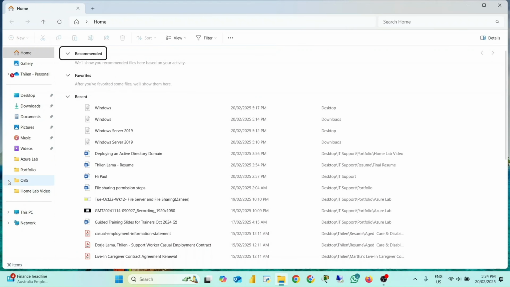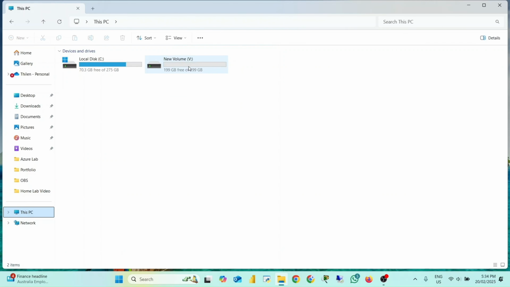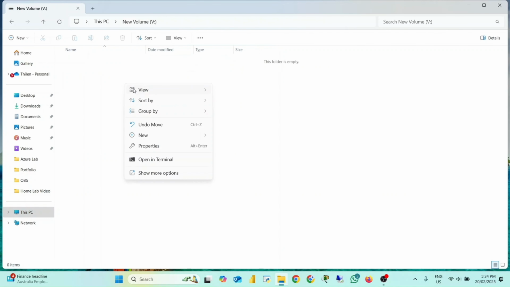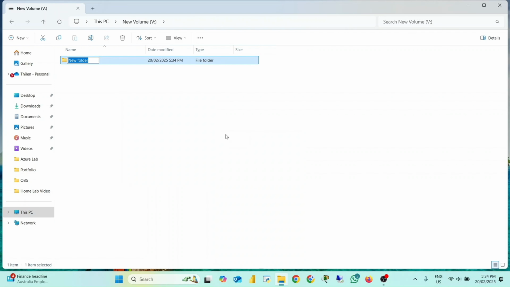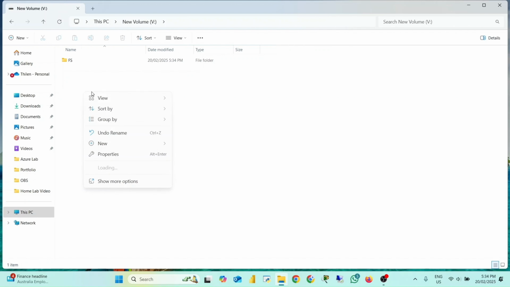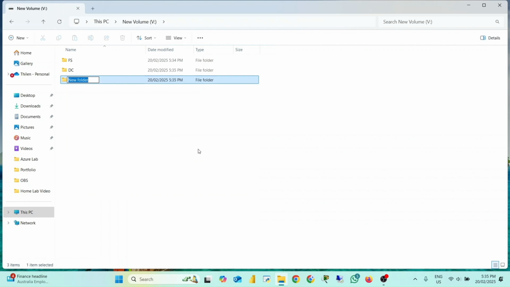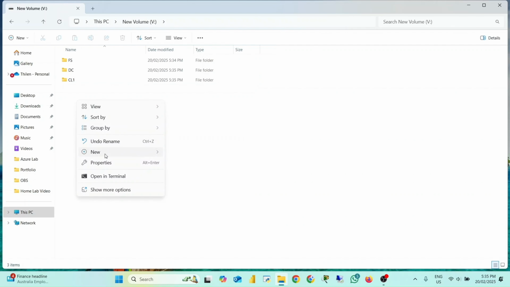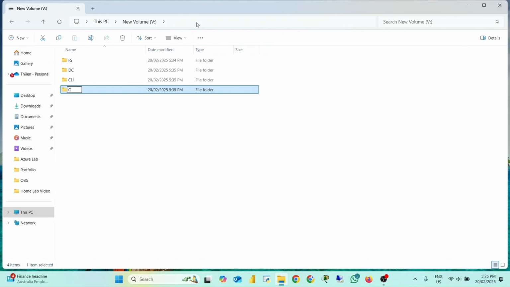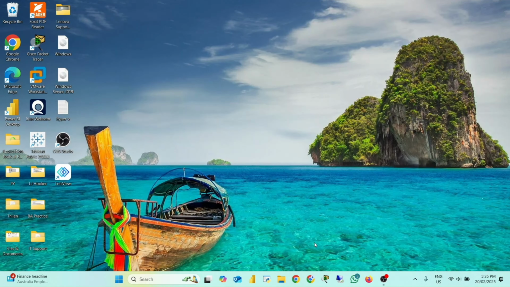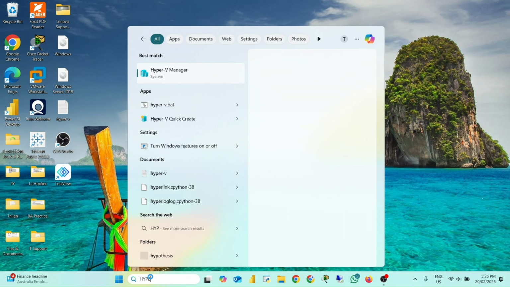First, we'll create different folders for each virtual machine so that we could store those particular virtual machines and their resources in these particular folders. Then we open Hyper-V Manager.